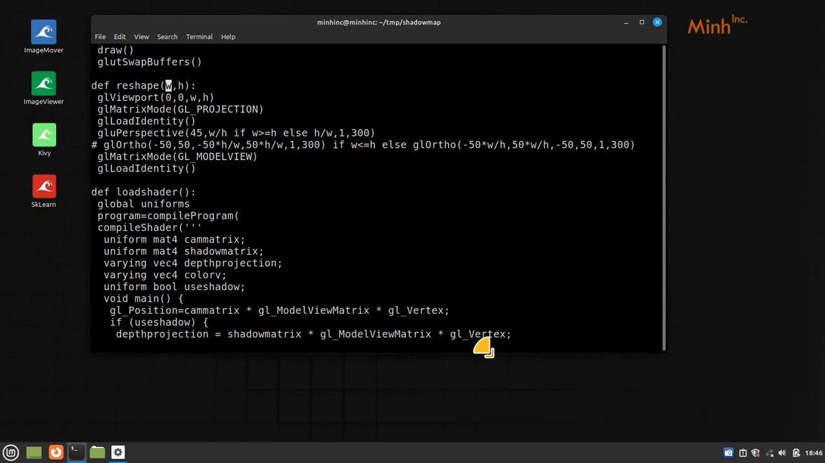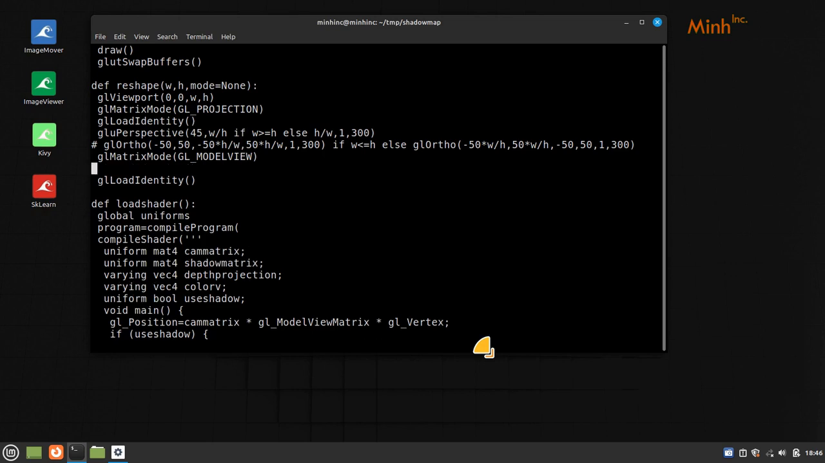Okay, so here in the reshape function I'll introduce mode, something like None at the beginning. Once all the work is done, I can say window width, window height equal to WH if not mode, else window. Amazing, no one can believe someone can write code like this.